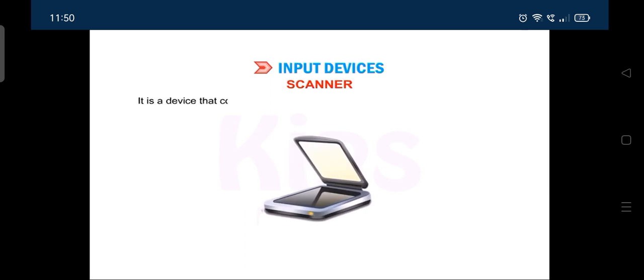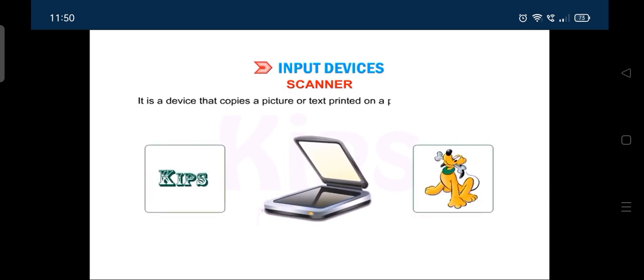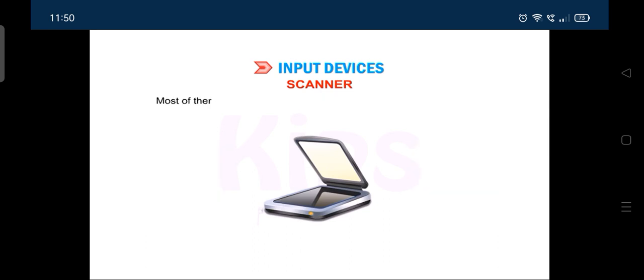Scanner. It is a device that copies a picture of text printed on a paper into the computer. There are several types of scanners. Most of them look like a flat tray with a glass pane and lid to cover it.